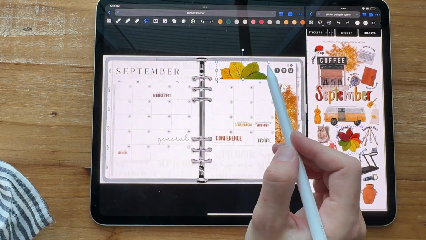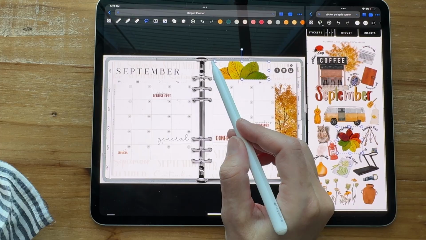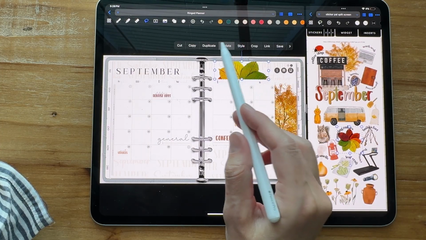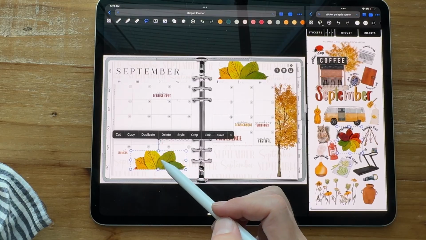So you can see I did that there, and then all I'm going to do is duplicate this and put it on the left hand side as well. Guys, this pop of color in this sticker, I think, made this layout.